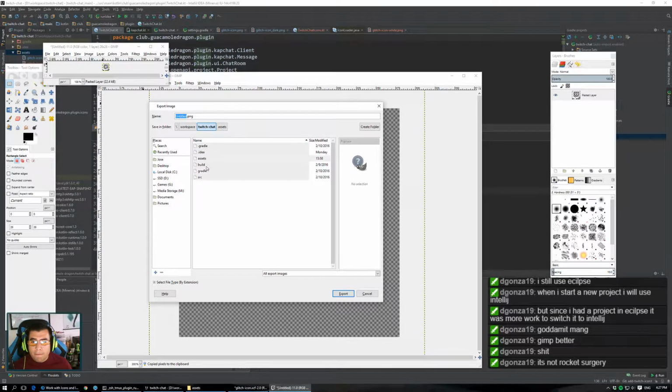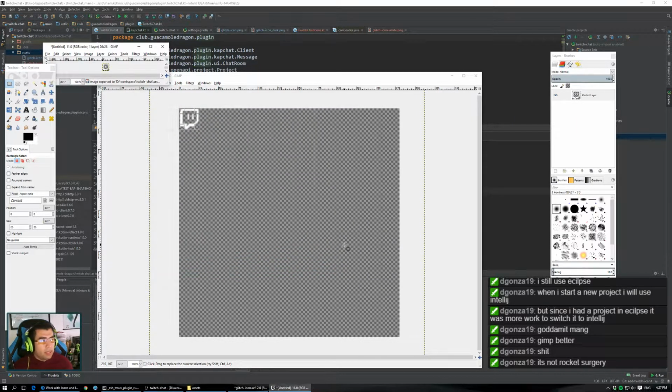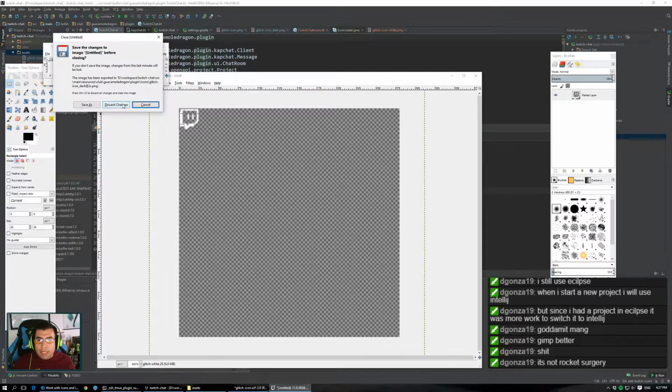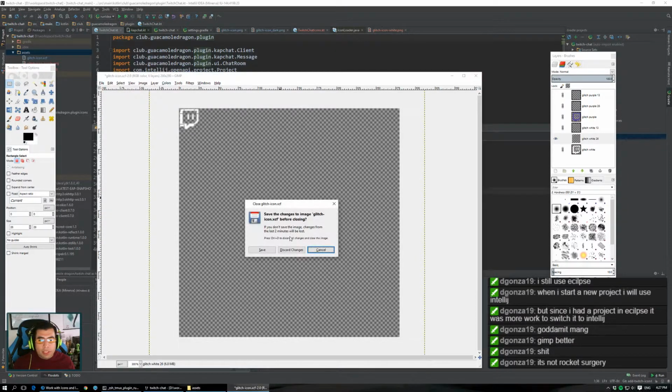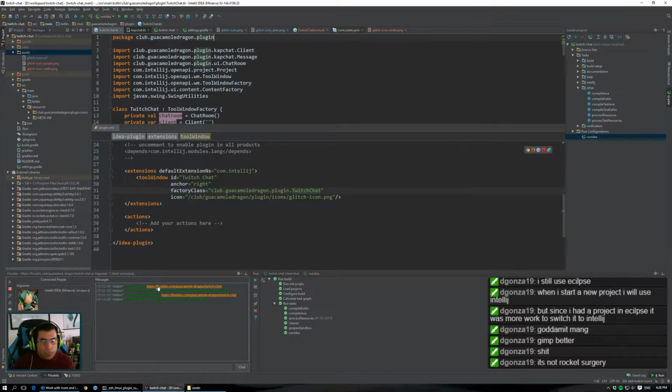Then we drop it into the assets again. So source, main, resources, all the way down. Then we do dark, and then we do at 2x. Bam! Beautiful. Okay. Now we're done with that. We can save. We can close GIMP. We're done with that nightmare.